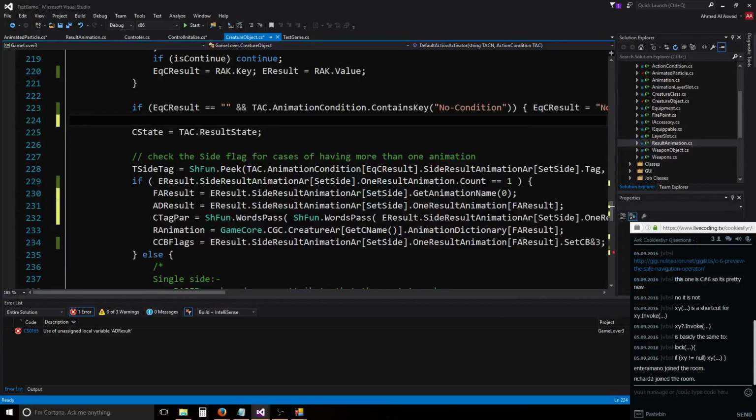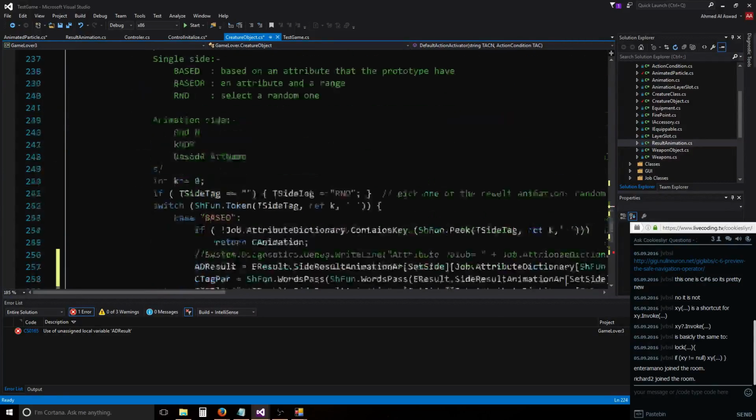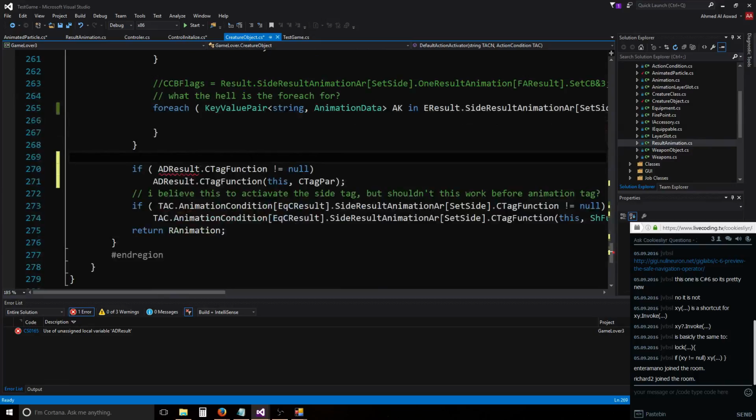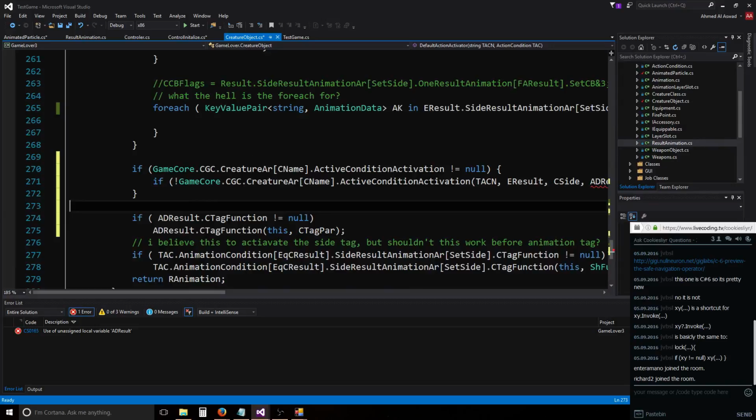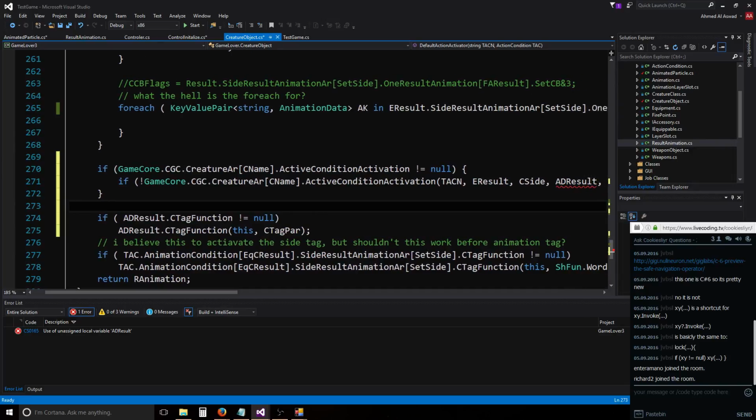So let's move this one to here. So now we can activate the, what do you call it? The customizable one before we activate the action for the default one.